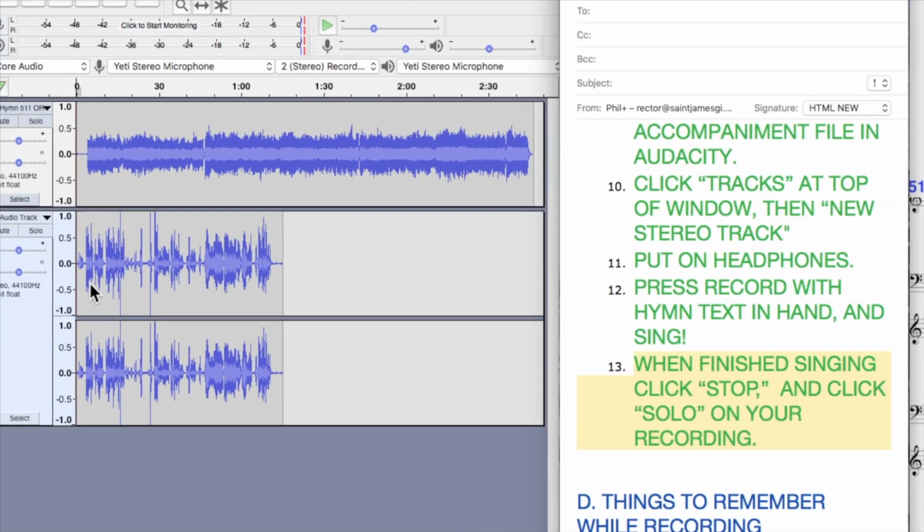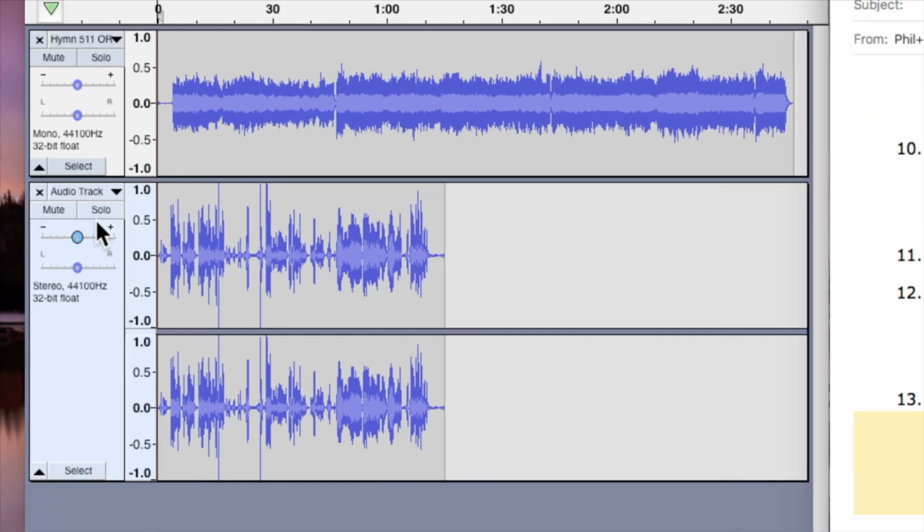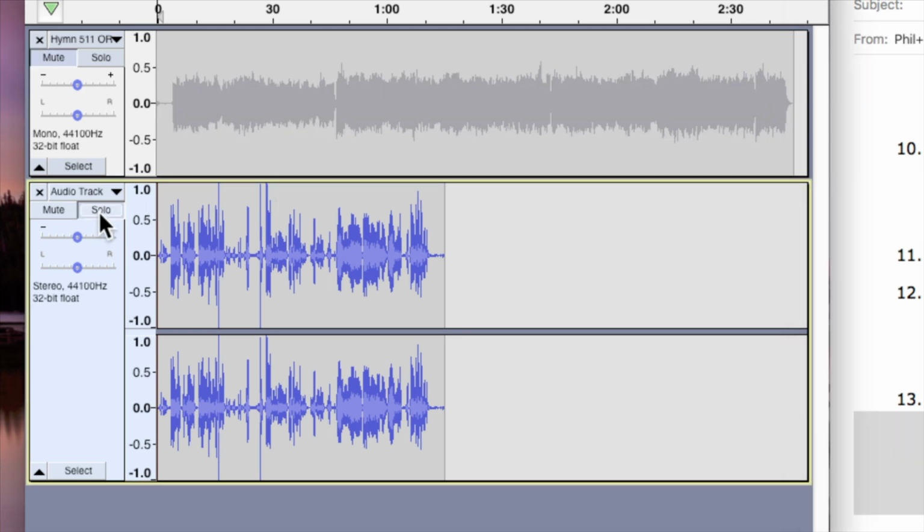Notice over here on what I've just sung, there's this little button that says solo. That's going to make sure that when you export this, the accompaniment doesn't get played, but all we're going to hear is your voice singing. Because we're going to put this in later, but if we had this in everybody's recording, it would turn into mud. So we're going to click solo, and look at that, it grayed out that waveform. So all we have here is me singing.